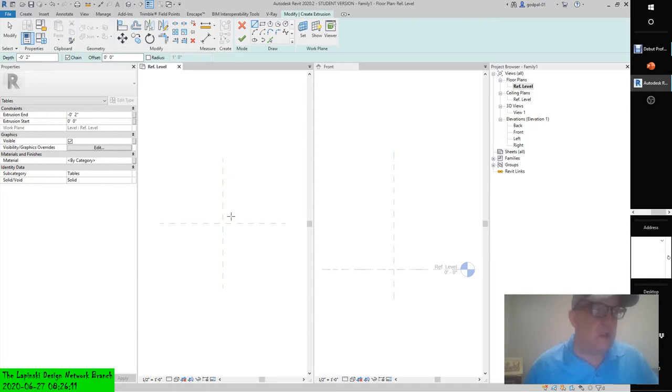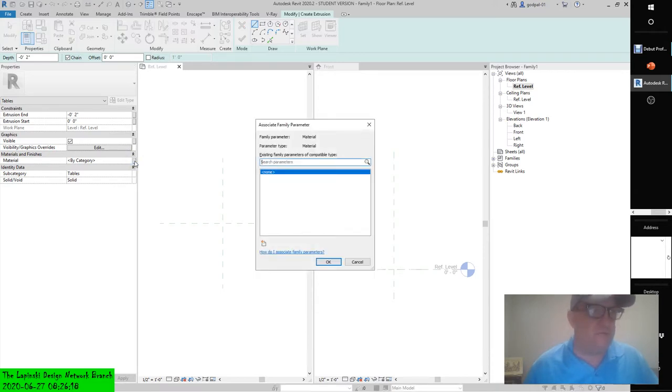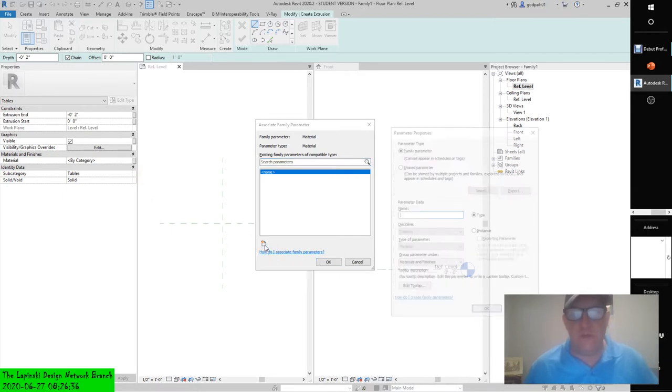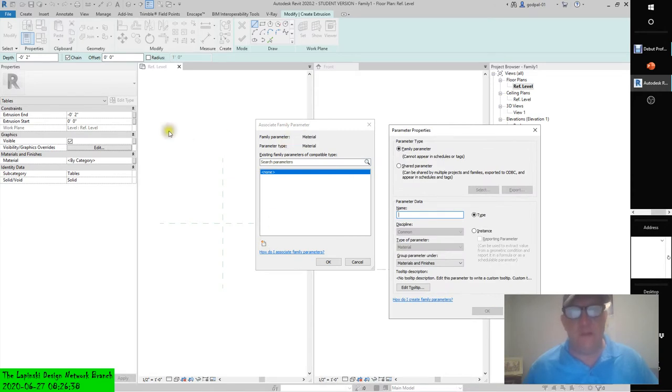All right, so for the material parameter, click the small button to the right of the parameter value field. This button will allow you to associate a family parameter to the property instead of simply choosing one material to be assigned to the solid, right? Because that would be at the object level. So this is going to be at the family level. So if we do a create a new parameter, being that it's material, it's going to default to material and group this parameter under material.